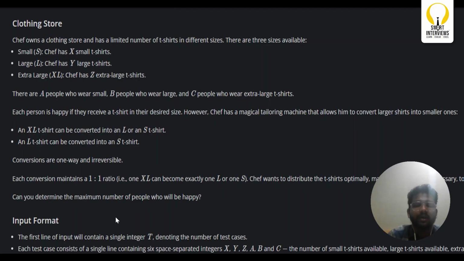However, Chef has a magical tailoring machine that allows him to convert larger t-shirts to smaller ones. That means an XL t-shirt can be converted into an L t-shirt or S t-shirt, and the same thing goes for L. L can be converted into S size. Now conversions are one way and irreversible. That means you can convert XL to L, but you cannot convert L to XL. This is not possible. And irreversible means that once you convert XL to L, you cannot revert it back.